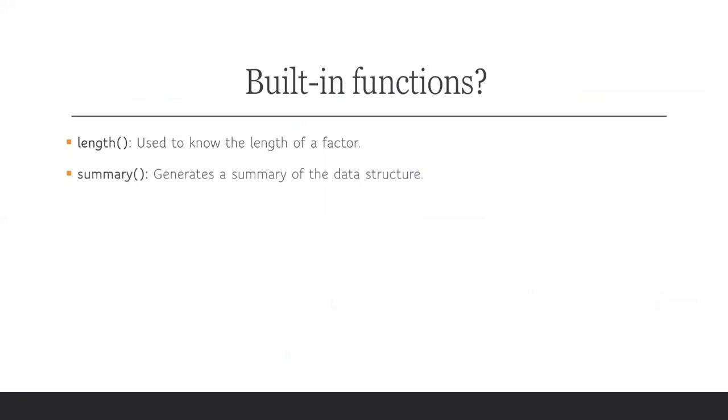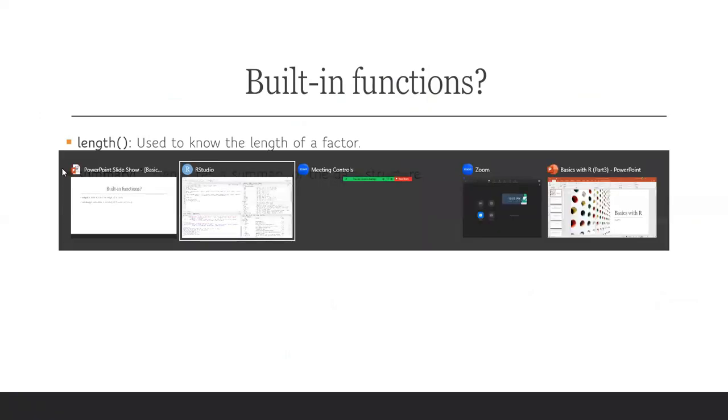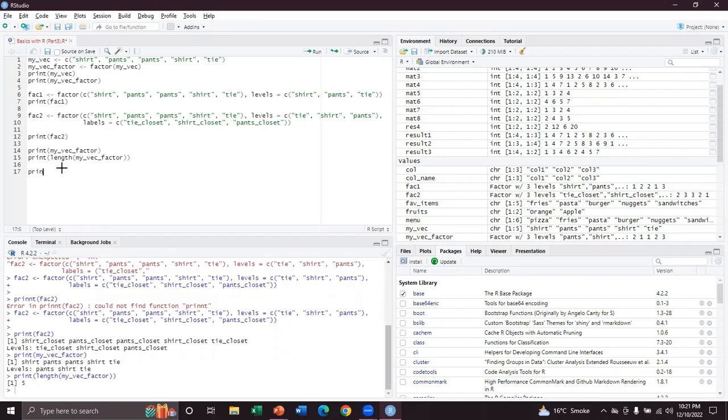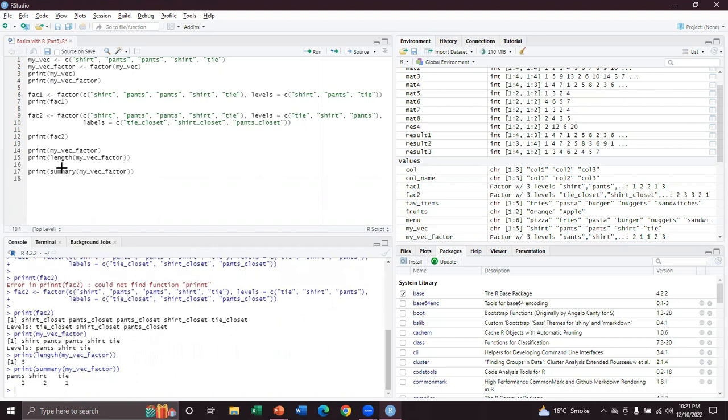Let's get back to slides. Next, we have summary. This built-in function generates a summary of the data structure which we are using, and at this moment, it's a vector. All right, my vector. Okay, that's good. So you can see here the summary: you have 2 pants elements, 2 shirts, and 1 tie.